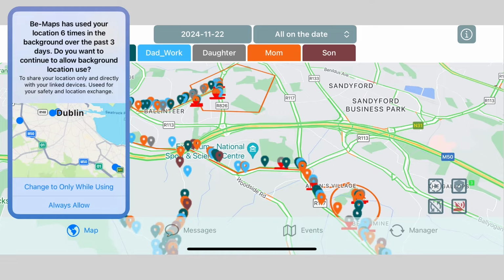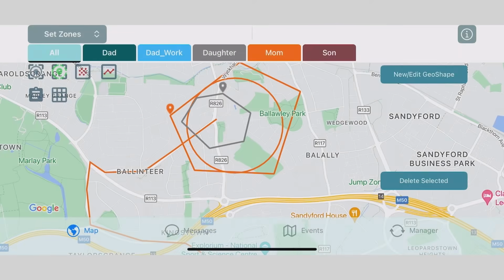Please note GeoShapes are checked and monitored by Be-Maps location service also when your device is closed. This is why Be-Maps needs to use your location in background all the time. And when your device will ask about it, please choose Always Allow. We will create 5 examples.